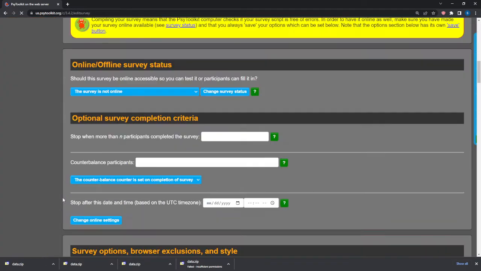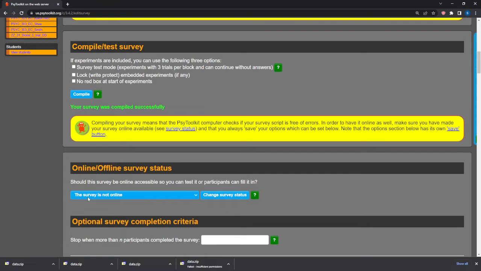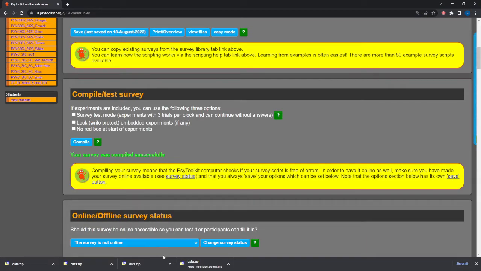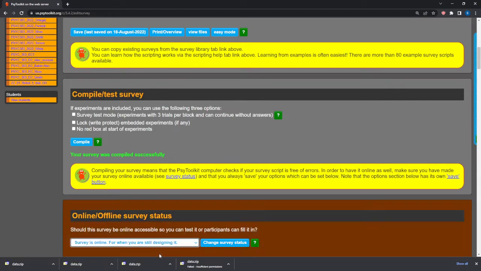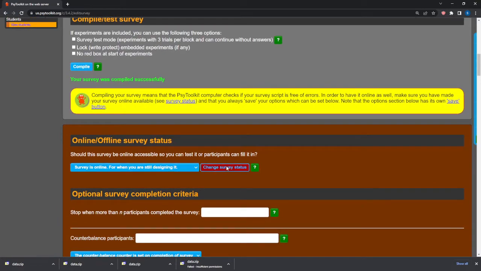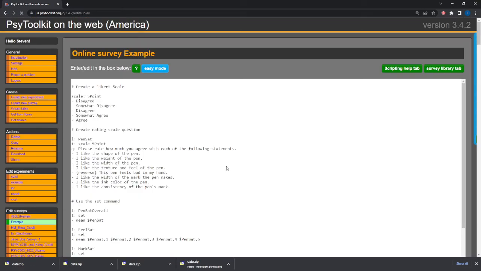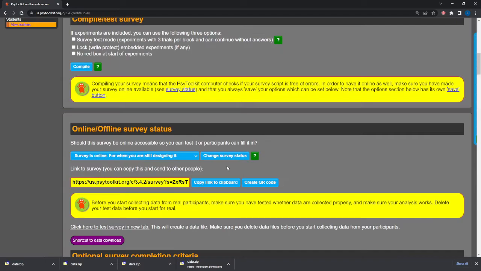Now once we've got it compiled, were there any errors? Survey was successfully compiled. Let's put this survey online for when we're still designing it. And let's change our survey status. All right, so there's a link right here to test it, but I'm going to go ahead and copy this because we're going to test it twice.